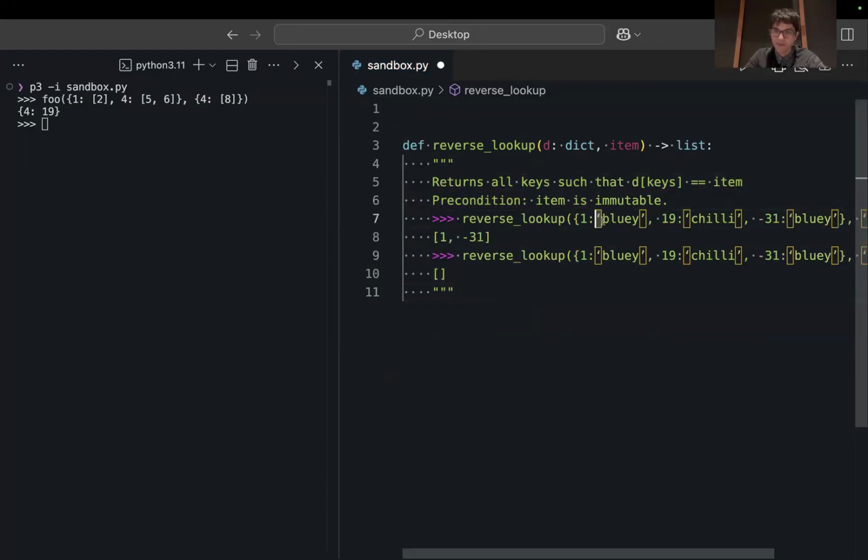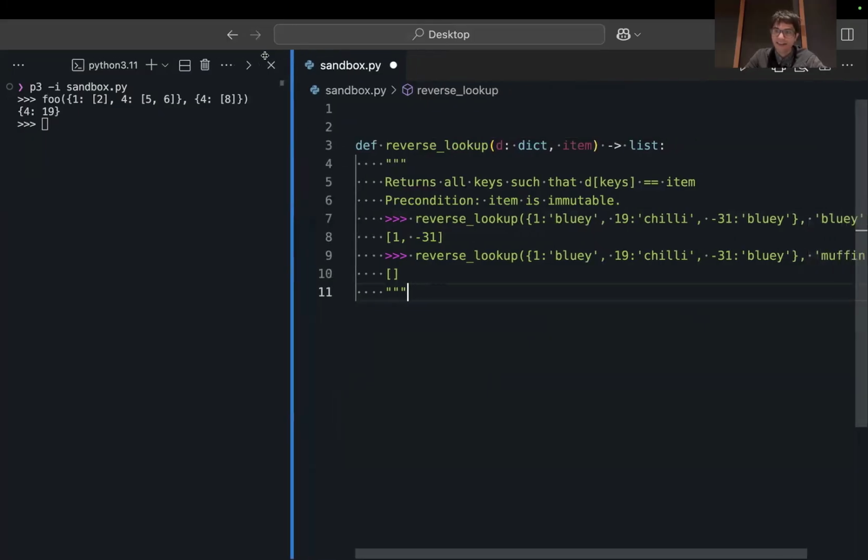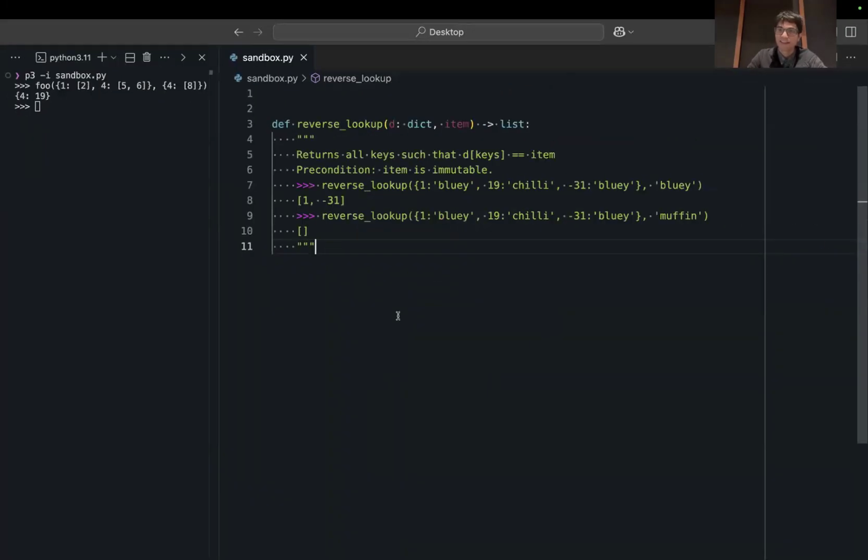All right, I'm gonna do this the clever way. Okay, everyone understand the spec? Okay, so what do we do now? This is the value that we're trying to reverse look up. This is the dictionary that we're going to be looking through.